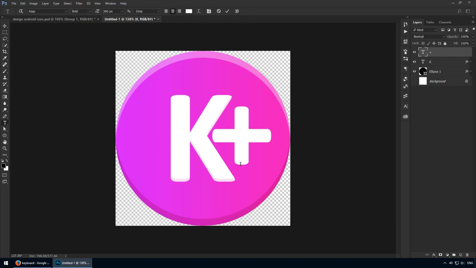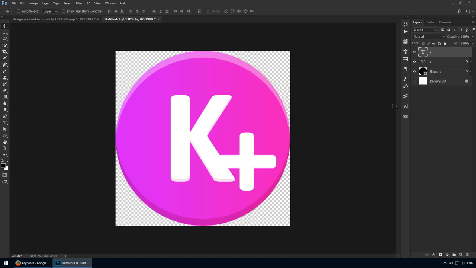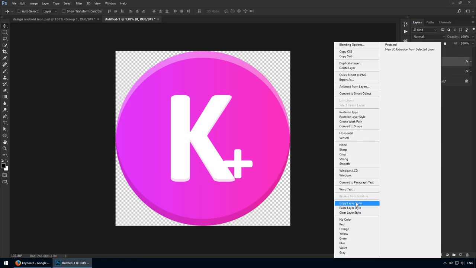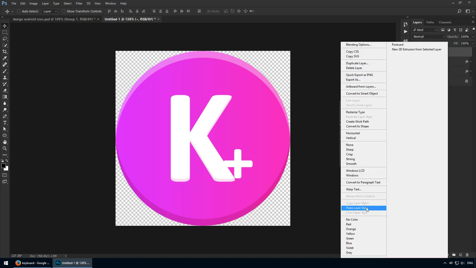Next, I'll add a plus symbol because the app's name is Keyboard Plus. This should be placed somewhere in the bottom right. It shouldn't compete with the K, so let's make it about 180 pixels, which is half of the hero element. Copy and paste that layer style because we want to use the same inner shadow that we've previously set up.